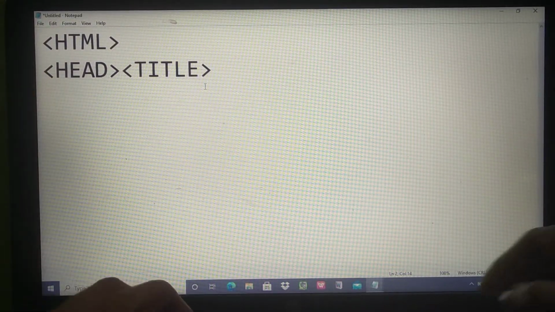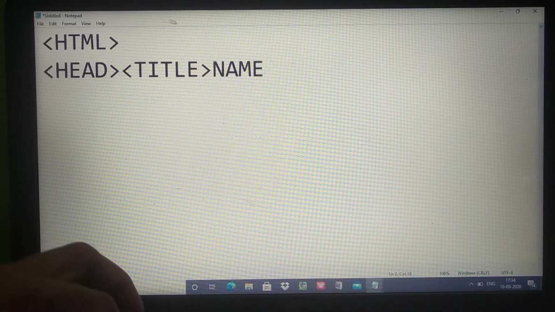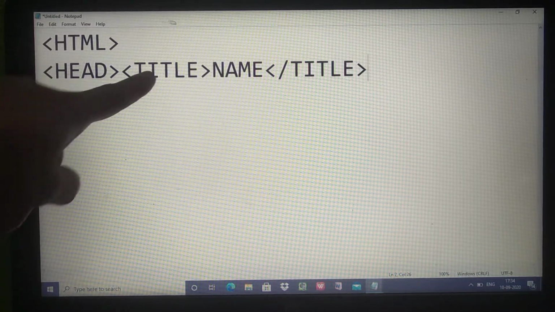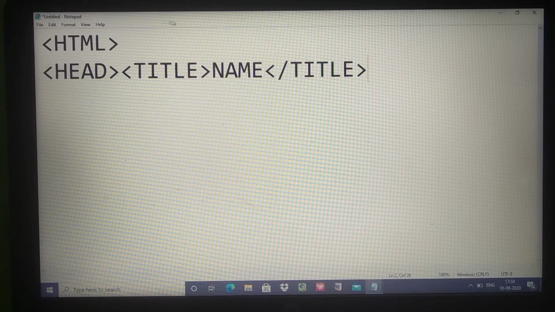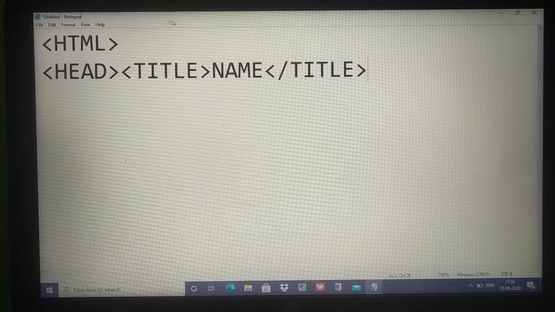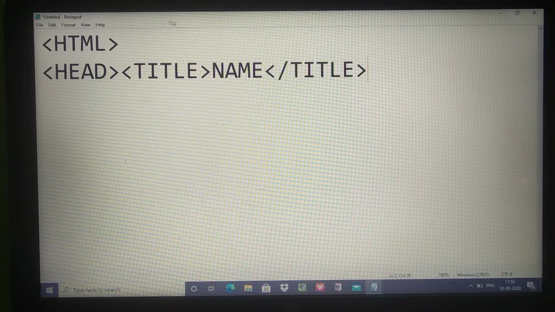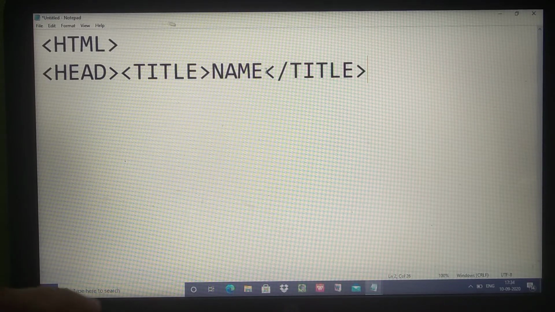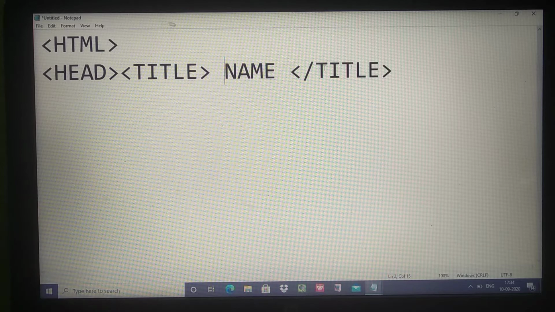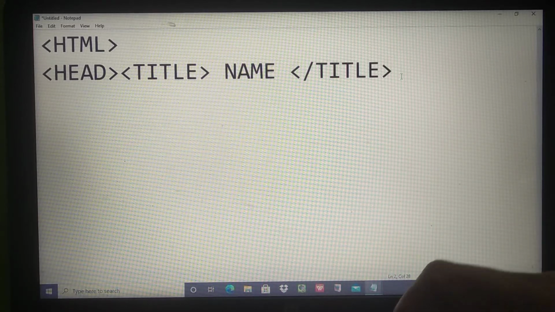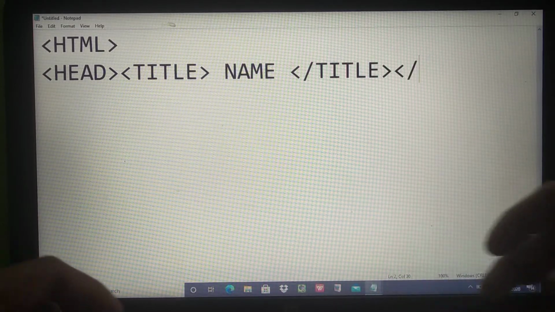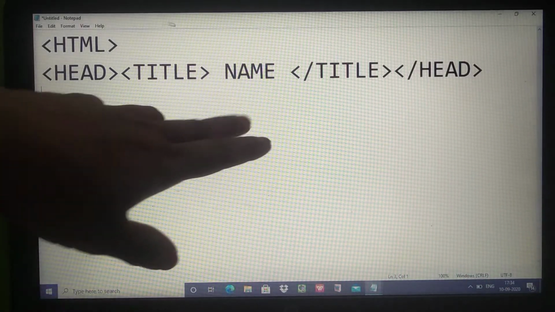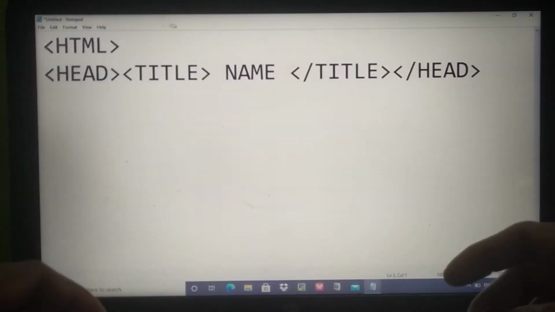Next, what is the title we want to give? We will give name. Next, slash title. We have to close that tag, on tag and off tag. Two tags we have to write because it is a content element. Content element means it contains an on tag and an off tag, and in the middle it contains the elements, whatever you want to write. Next we have to close the head tag. Here we declared name as the title for our web page.